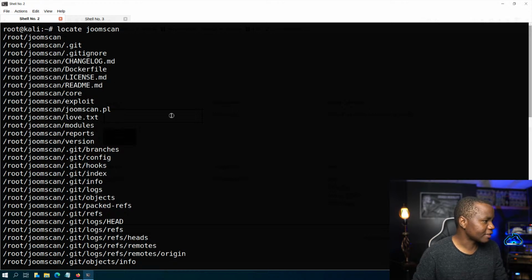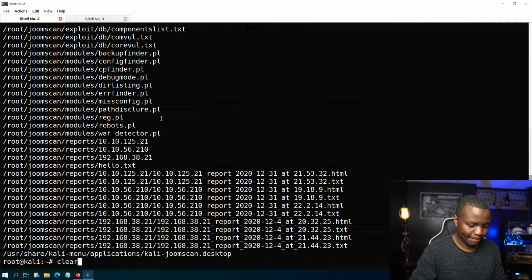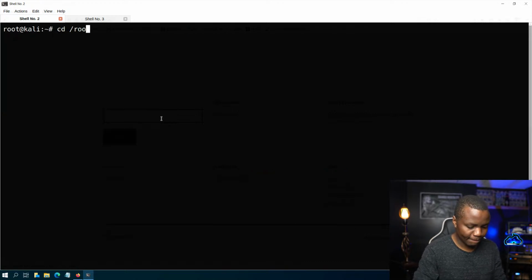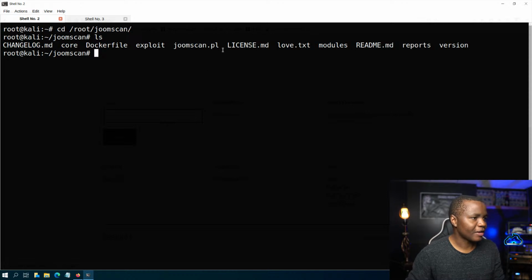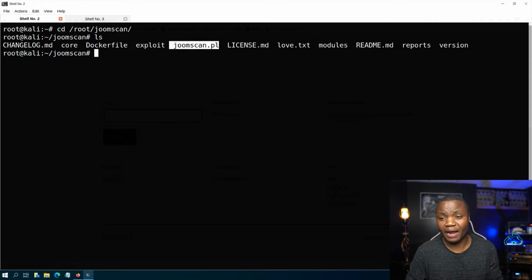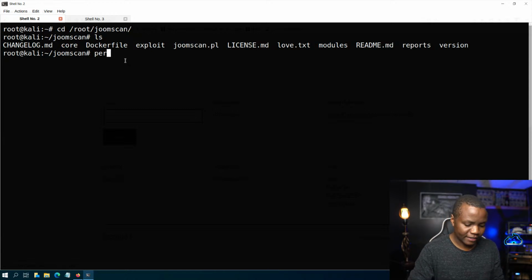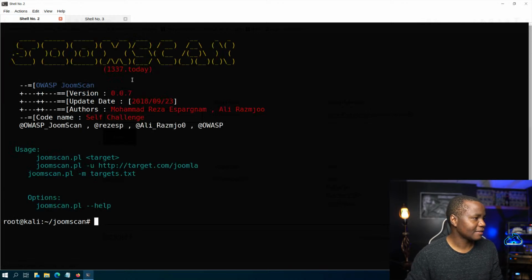So I have a root JoomScan. In here, there we go. I have a Perl script. You can find Python scripts. You can find multiple ways to run this. To run this, I just say perl joomscan.pl, and let's see what it wants.